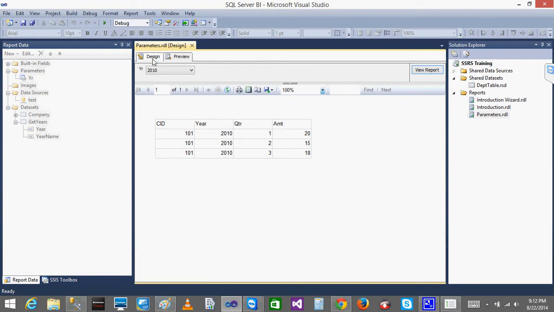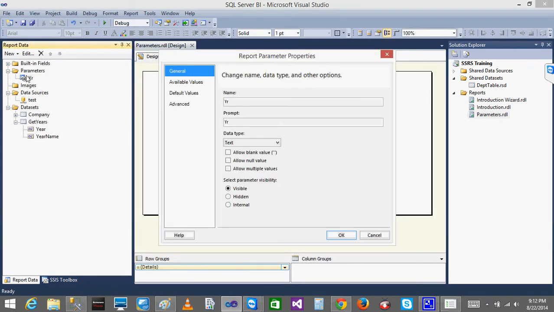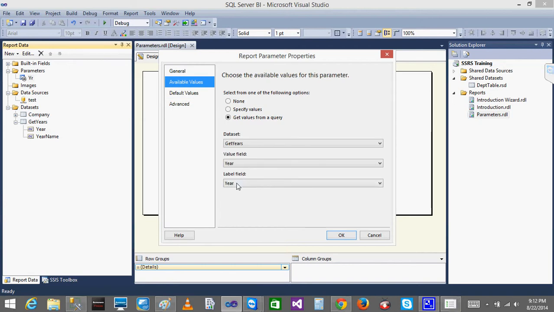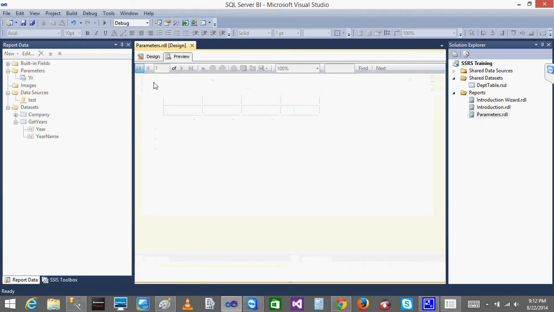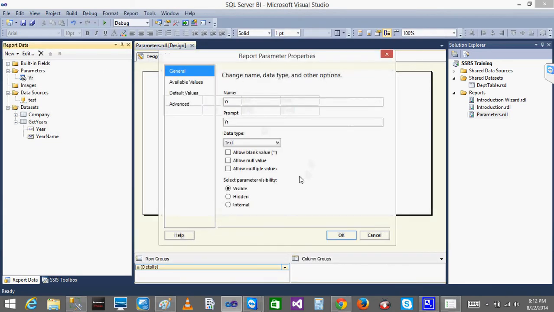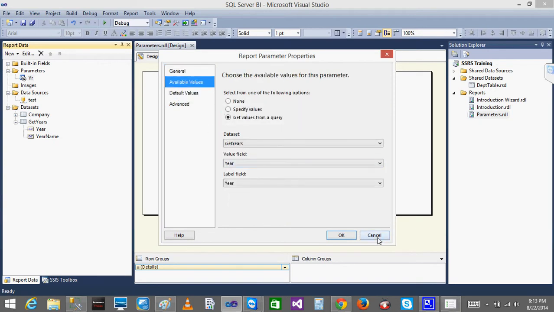To the parameter you are given the label, right? To the label field you assign some name. In the available values, when I see the label field, you assigned the same year, so the same thing is being displayed. But that year will have the value for 2010. So now what do I do? Instead of year, in the label field I will give the year name and click OK.